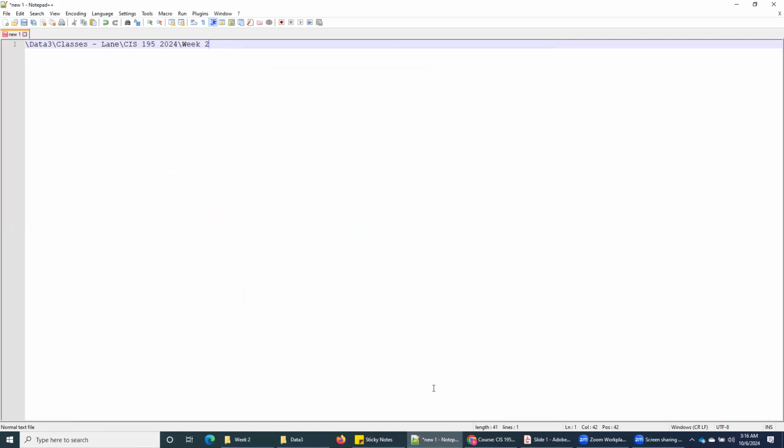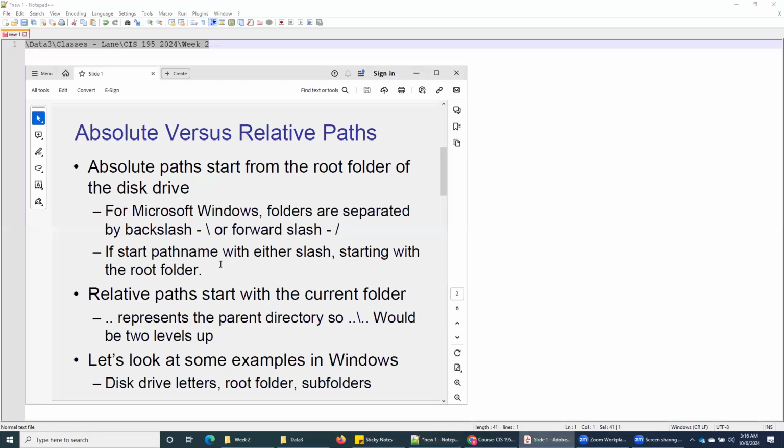Now let's compare that to relative addresses, because you will hardly ever use absolute path names in referencing where your files, your other web pages, or your images are in your web page. You'll pretty much always use relative path names to represent the path to a specific file. A relative path starts from your current folder and specifies the path to get to some other folder or some other file.